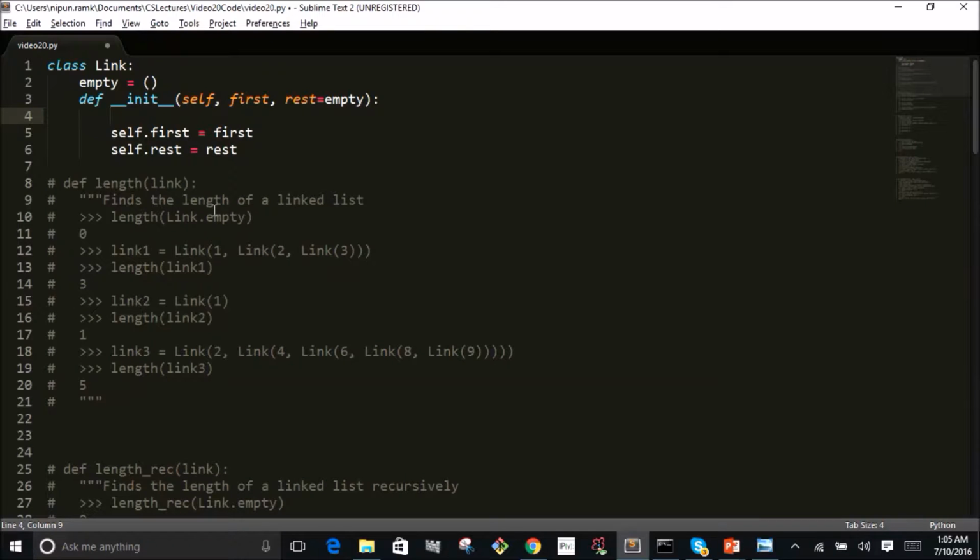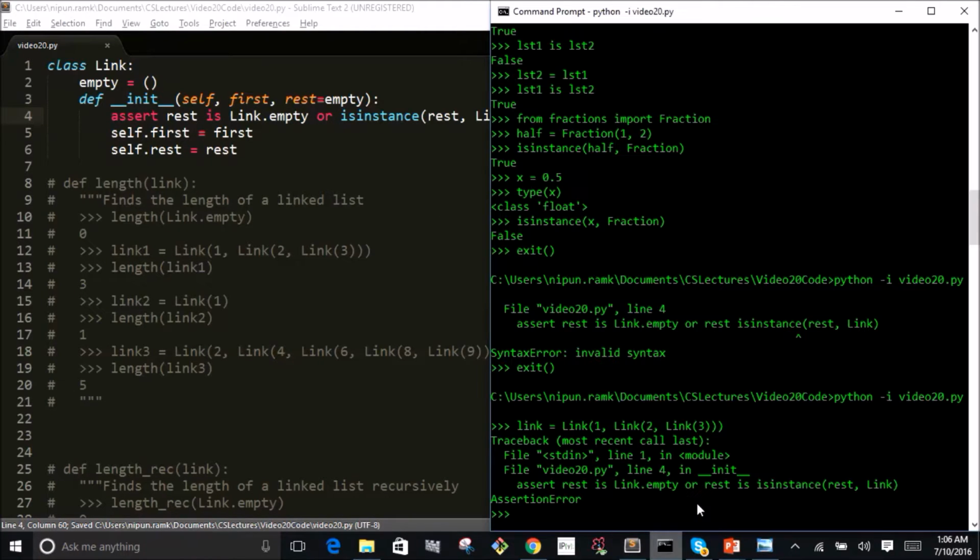Well, first I can assert that rest has to be either Link.empty, or it has to be a linked list object. How do we check that? We can use isinstance, where we check if our rest is an instance of the Link class. This is why we went over the assert statement, the is operator, and isinstance. We're also going to see the is operator again. Anyway, now that we have this, let's make sure that this works.